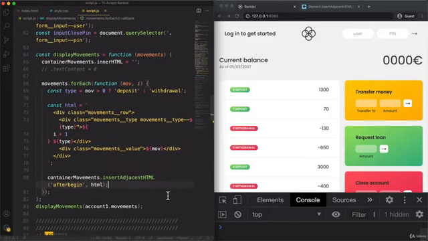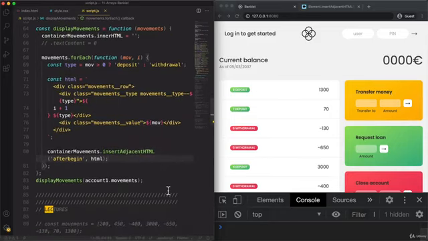So this is some great DOM manipulation that we did right here, and I'm really happy about the result that we got here in our application. Great, so let's now move on.